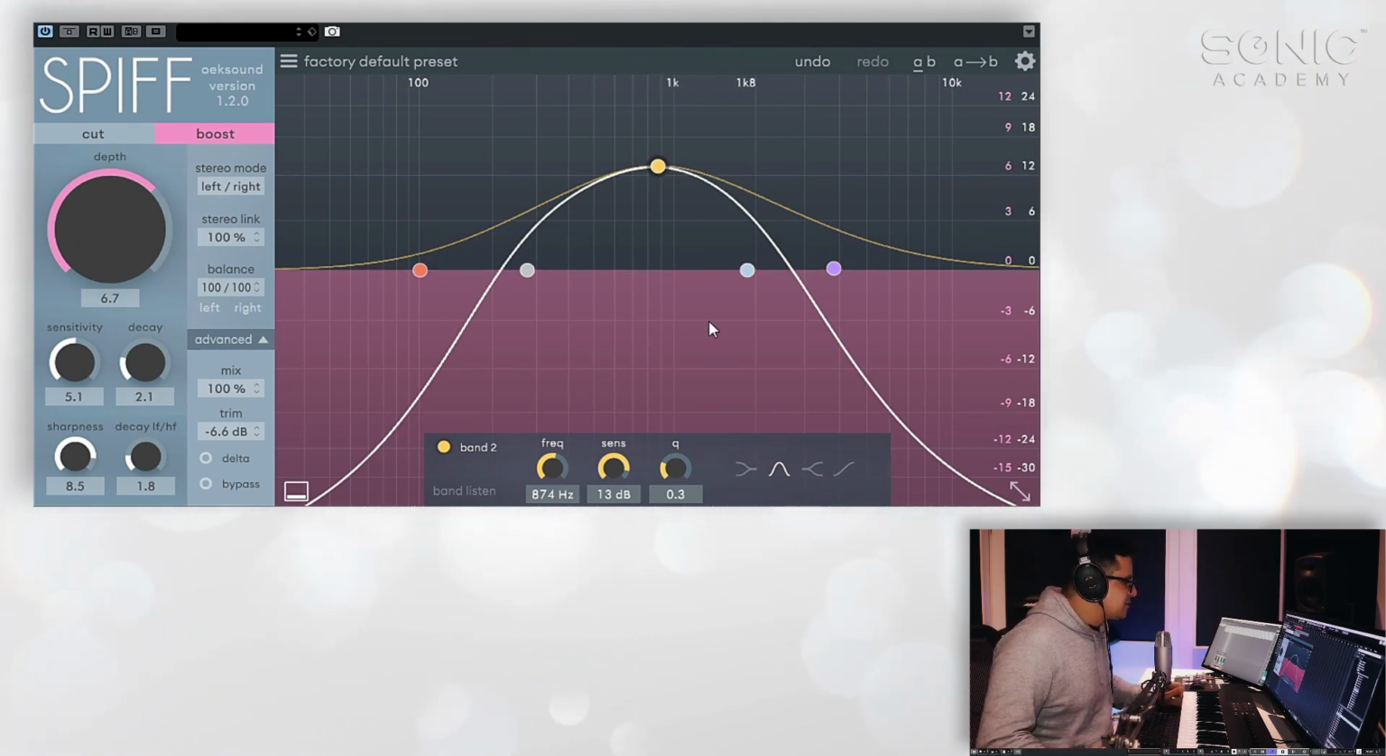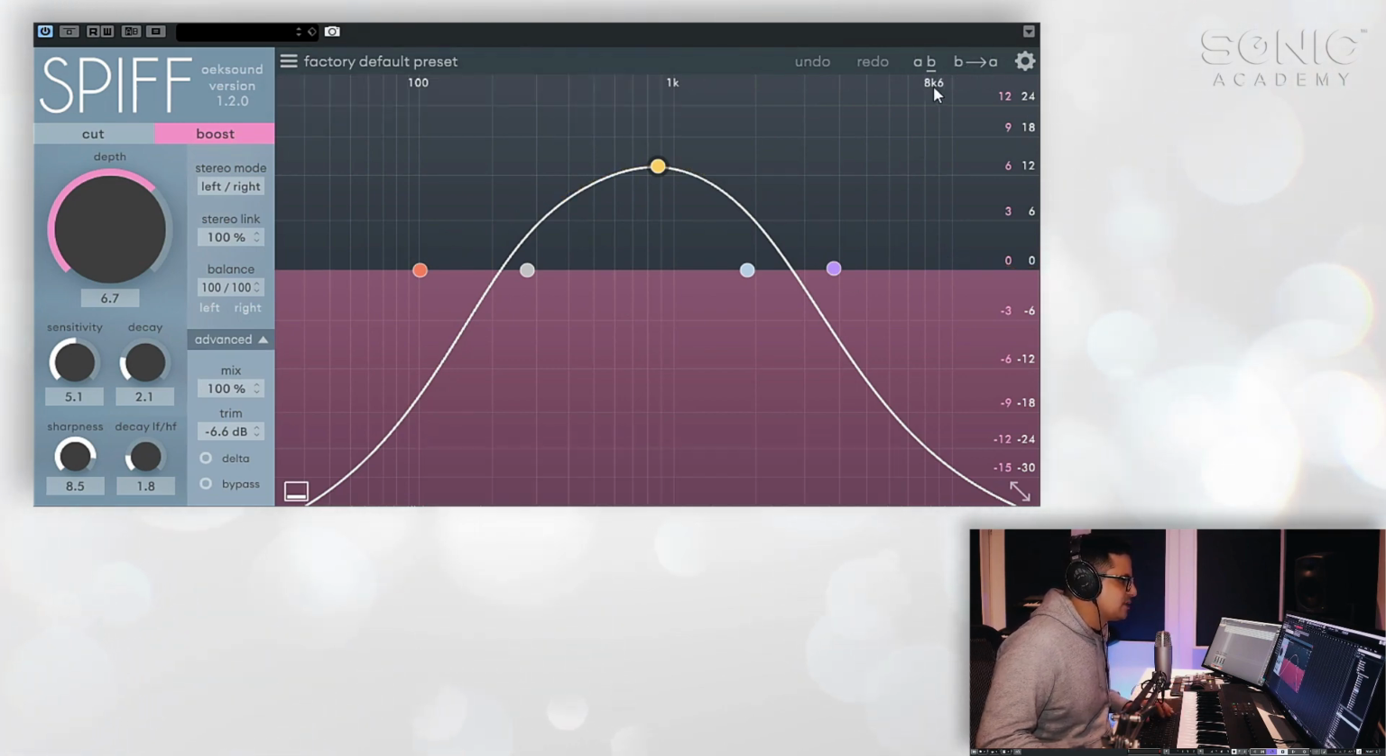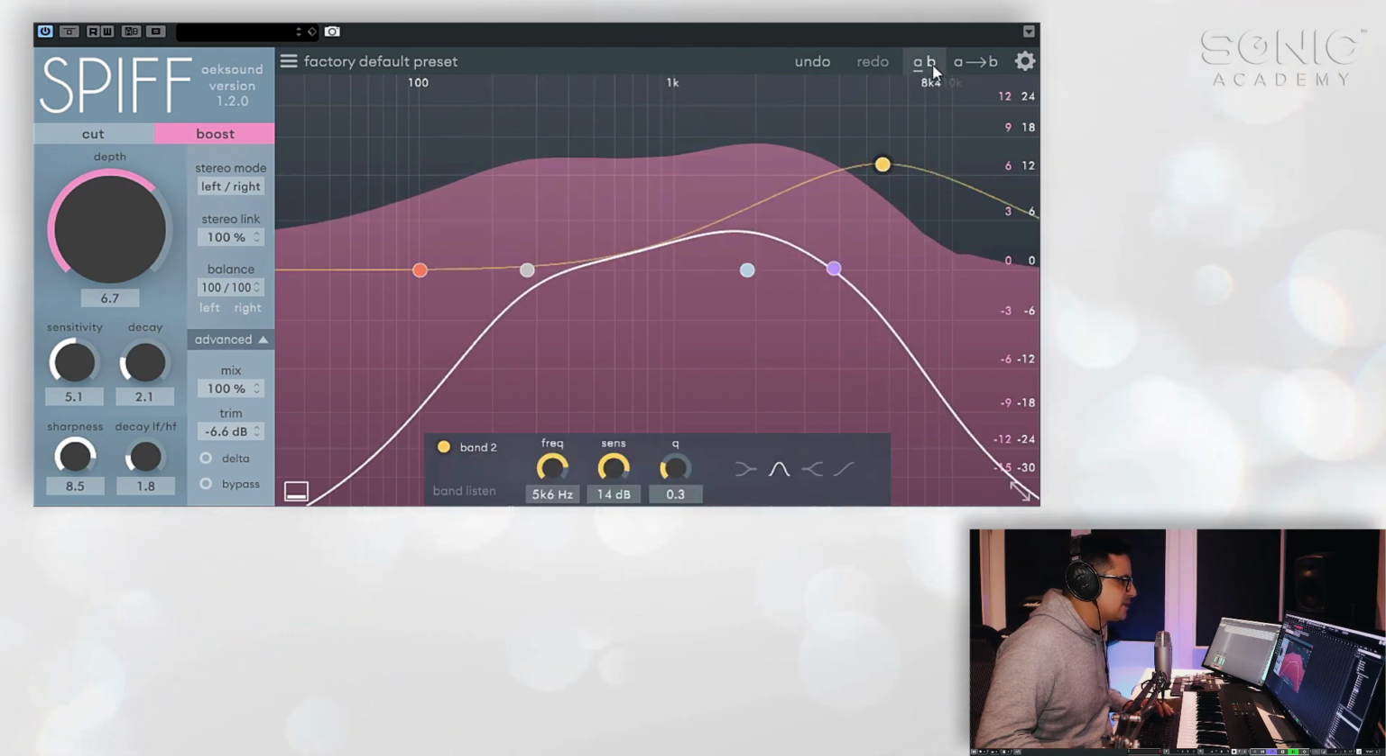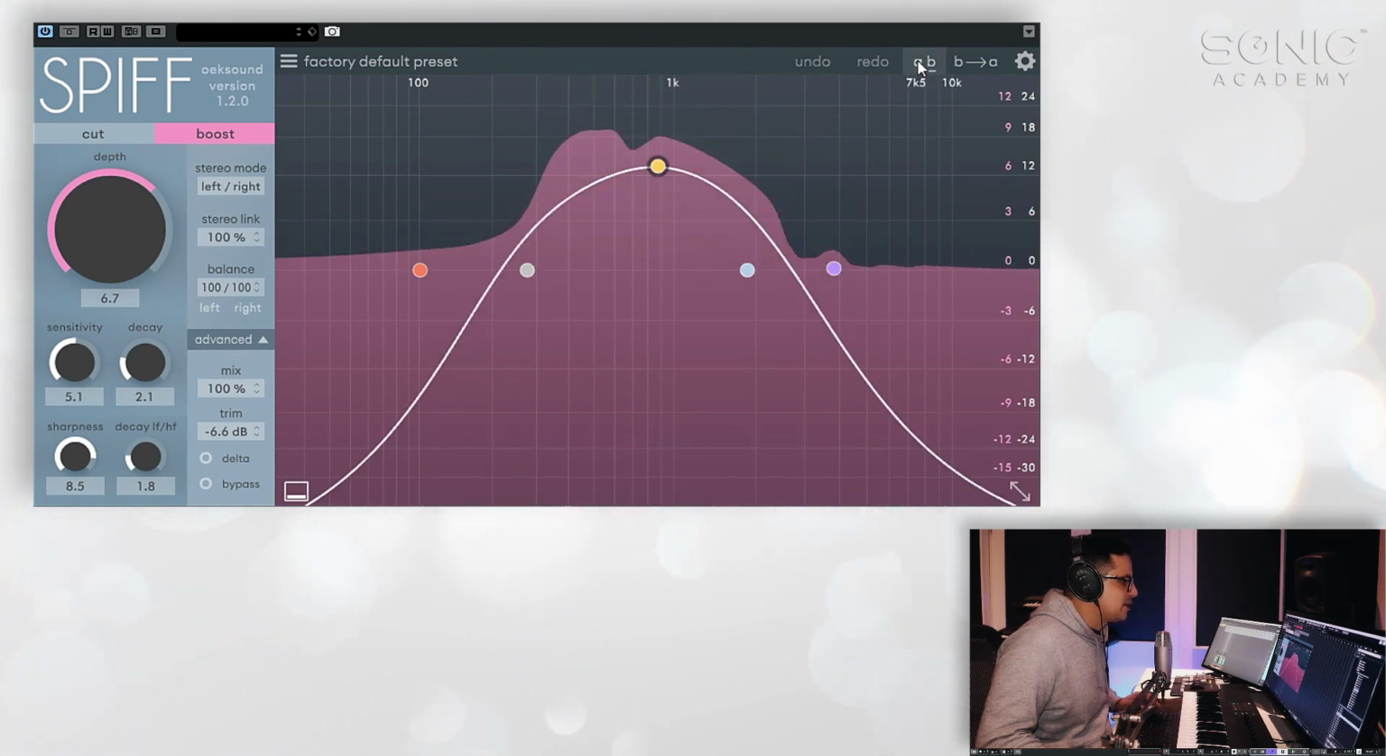So that pretty much covers most of the controls, aside from the usual A/B functionality. You can copy to B, for example, and then readjust A and A/B between the two of them.